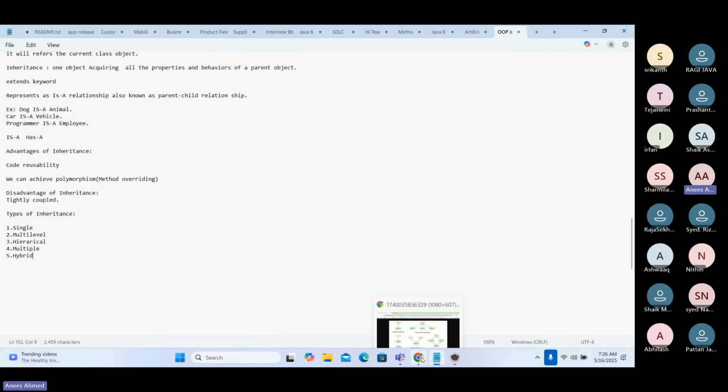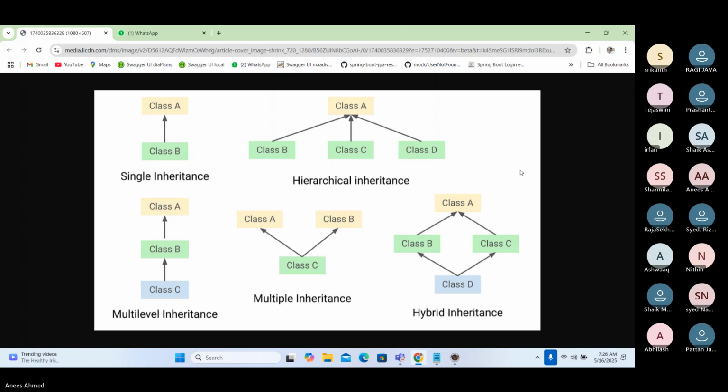I will show you in the diagram. So single inheritance means this is the parent class, this is the child class. We are extending directly. This is the single inheritance. So one class extending another class, single inheritance.